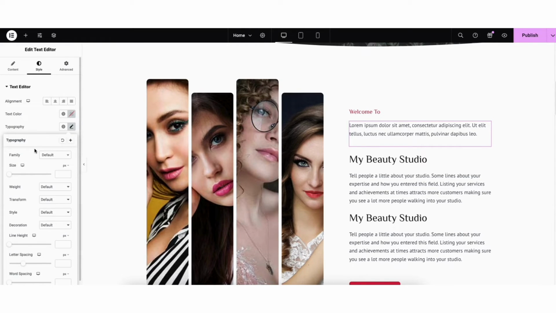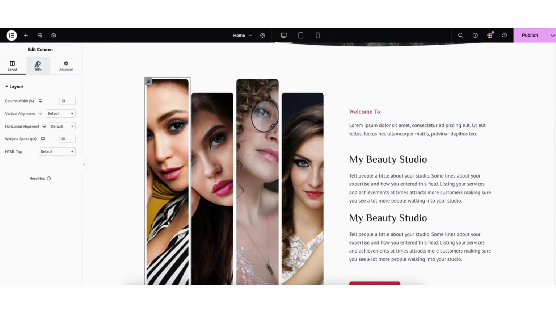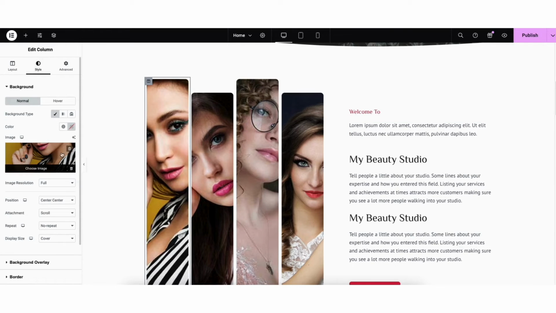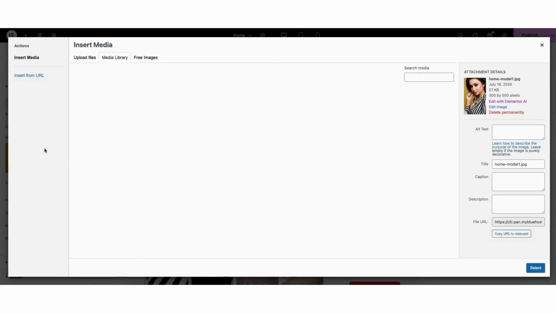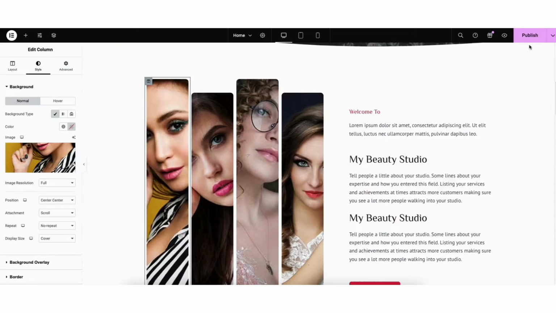If you want to change out the images here, hover over the image and click where you see the edit column icon. Click style, hover over the image, and you can remove it. Click the image and you can upload an image or choose one already uploaded in WordPress.